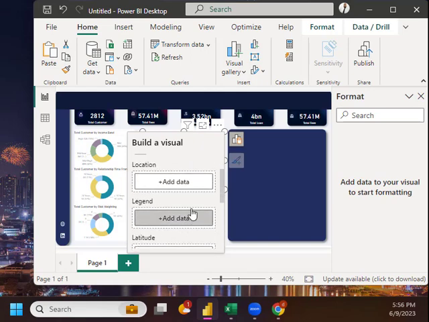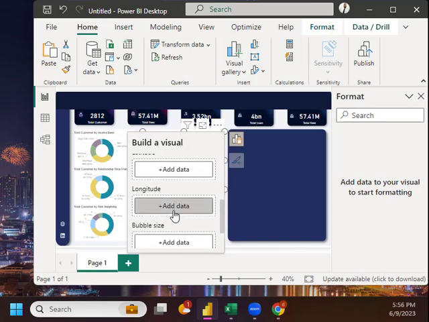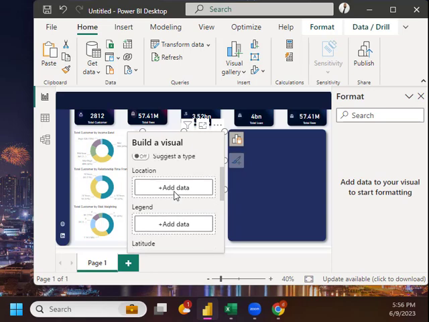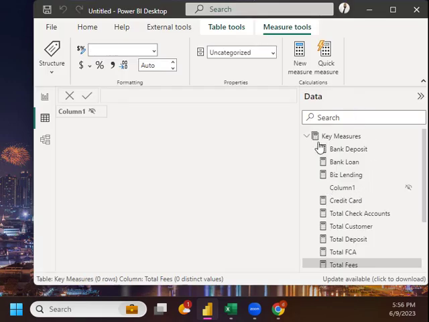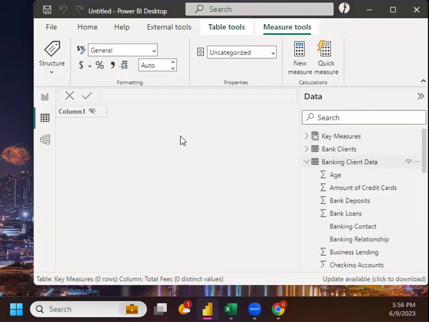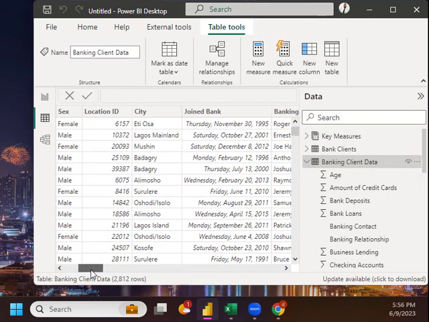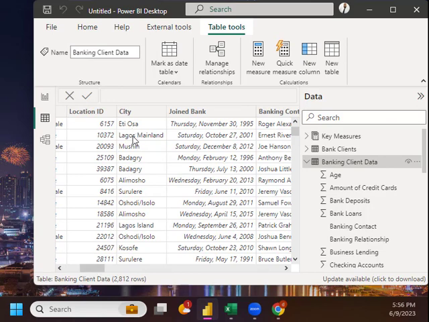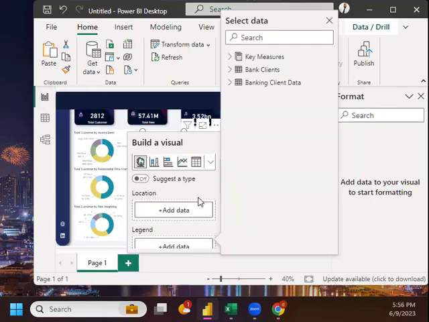There is something you need to know about map. If you have a latitude and longitude in your data, you can use it, and if you have location name, you can use it. If you come to your data view here and look at the type of data that we have, it does not have latitude and longitude. It only has a location name. And if you look at location name, we have city, Etios, Lagos Island, Surulere, Oshodi. So definitely, it's location you are going to be using here.